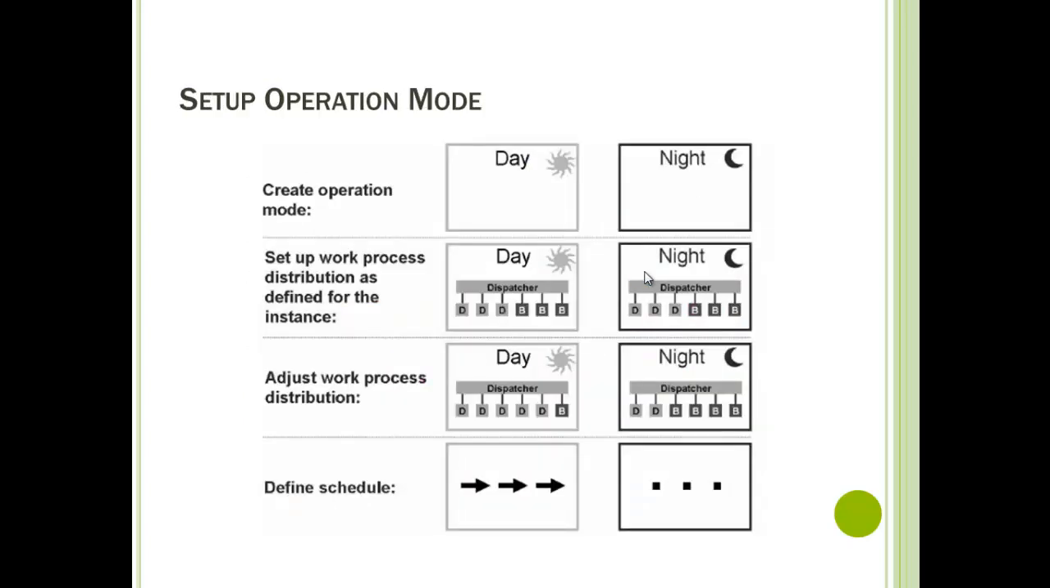Now let's see how to set up an operation mode. Since we now understand what an operation mode is, in order to set it up, first you need to create two operations. In our case we take an example of day and night. So you create two operations, then you start setting up. Maybe we can do it in parallel in the system, then we can understand this better.